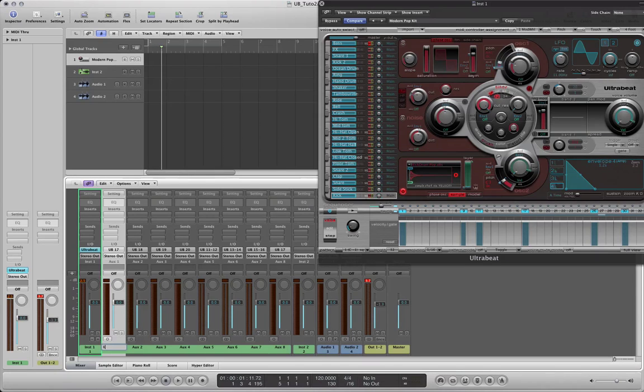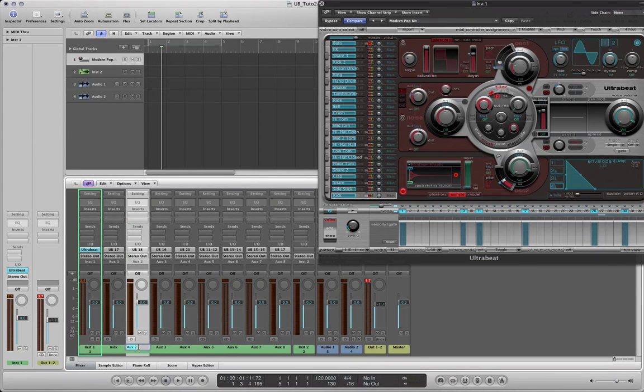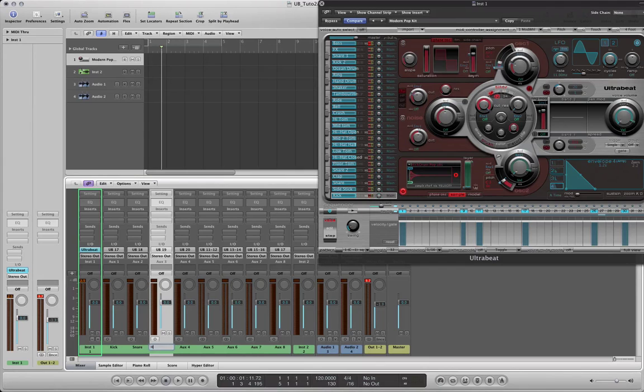Okay, so let's double click on here and name this kick. All right, double click here, make this snare. Another instrument I think that should stay mono is a hi-hat. Okay, and then the last one, we'll just leave it available for us. We'll decide what to do with that.